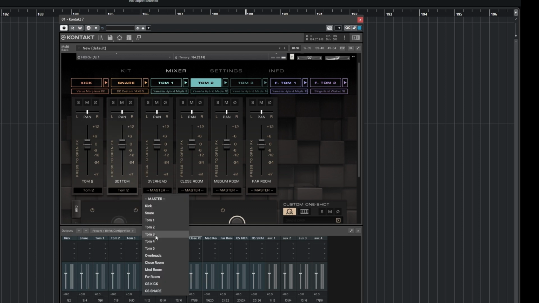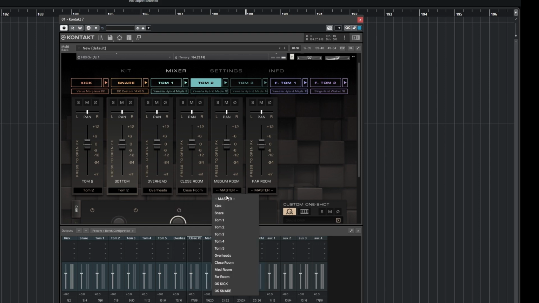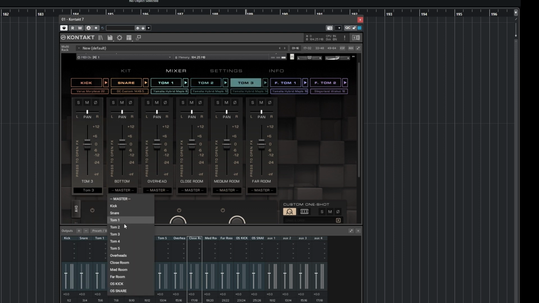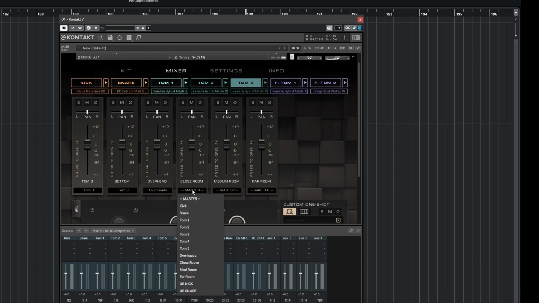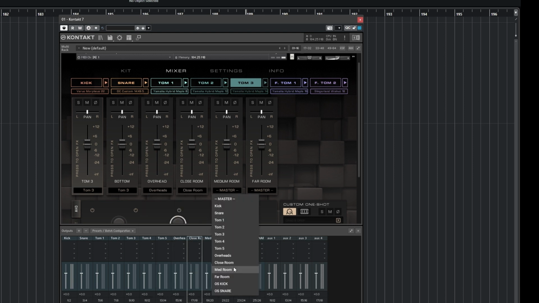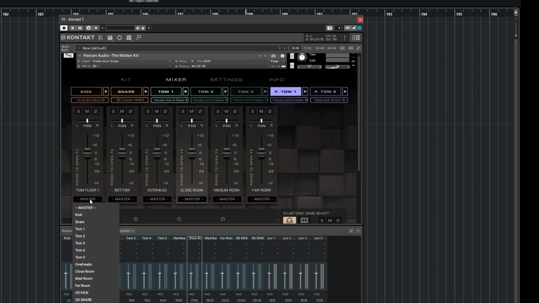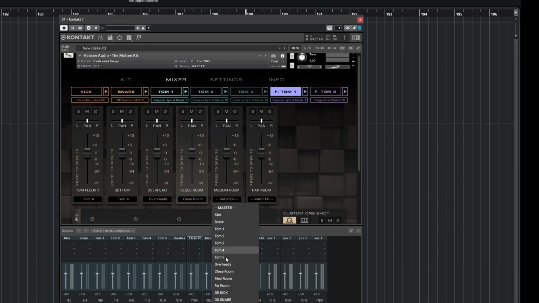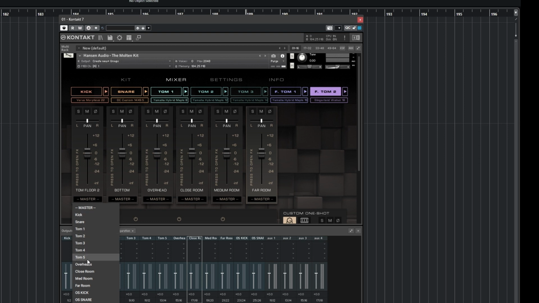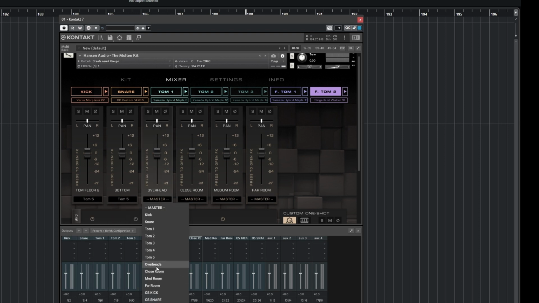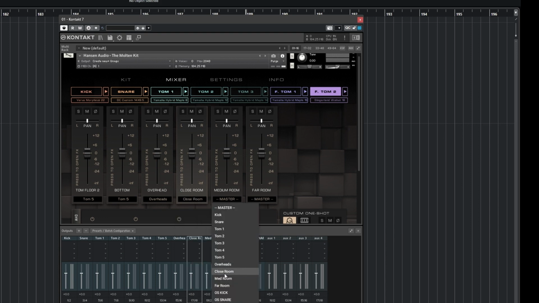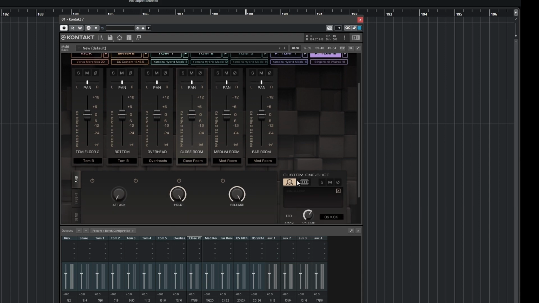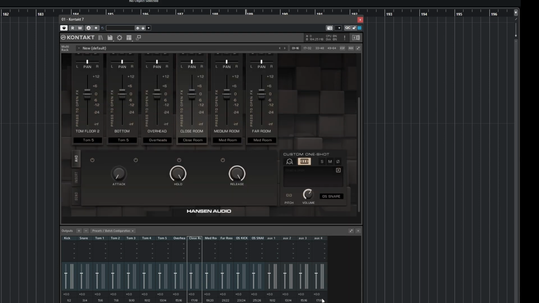So you can follow this, or you can create your own one depending on how you like to mix drums, but this is just something that I like to do. I feel like it's a good all-round solution. So again, medium room to medium room, far room to far room. We're just going through, and once this is done, we don't have to do it again. We can save this as the default state. And then we're going to finally add our one-shot snare right at the bottom.